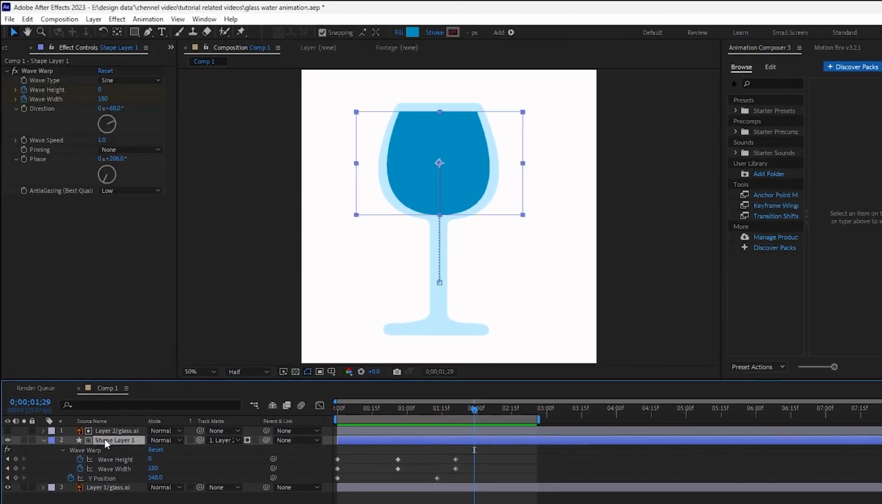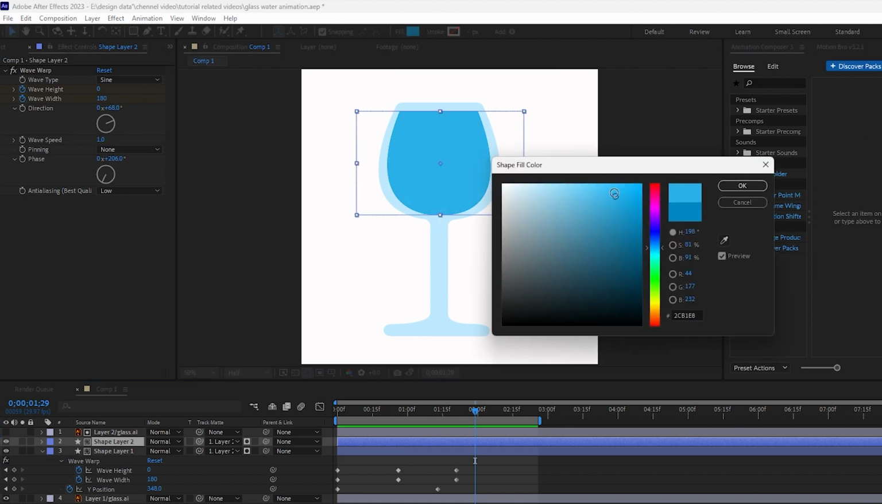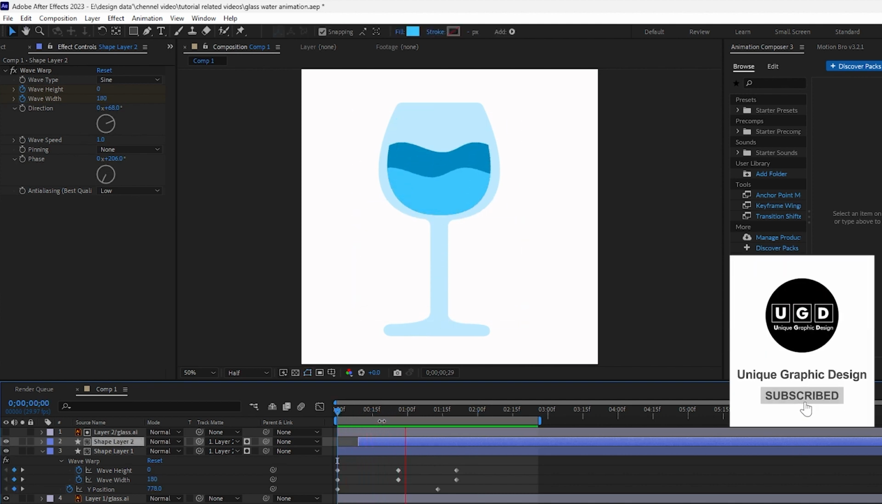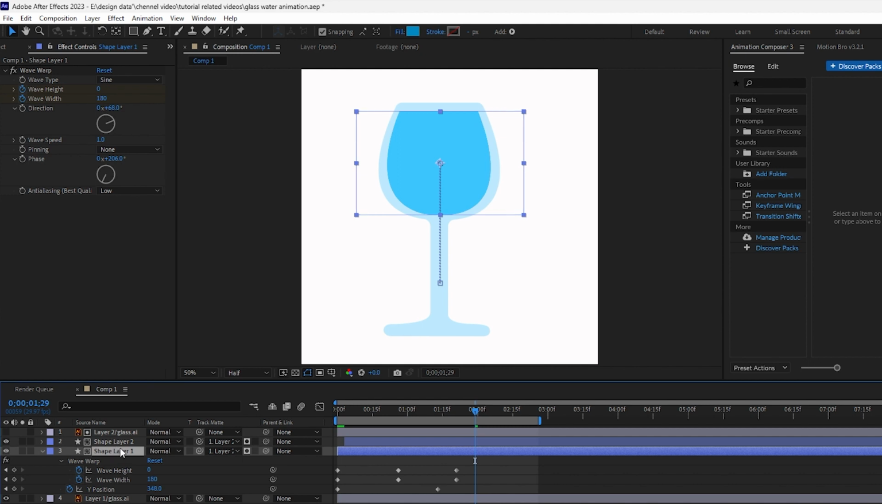Now to make it better, we will duplicate the wave layer and darken its color so that it looks natural. And we'll adjust the frame. And this water fill animation will become in the glass. I sped up the video for adjusting by keyframe.